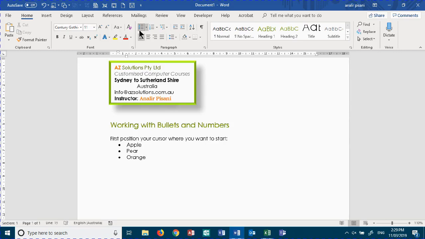If you no longer want the bullet to appear, simply hit Enter twice and that will stop the bullet. If you would like to use numbers instead of bullets, simply click on the number icon from your ribbon under the Home tab, the little 1, 2 and 3, and the number will appear. Type in the text followed by Enter.